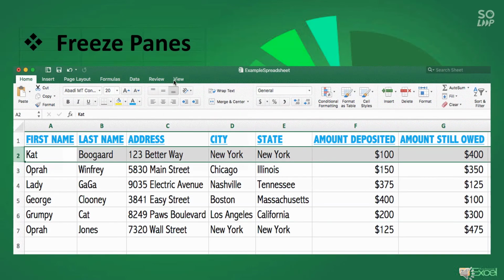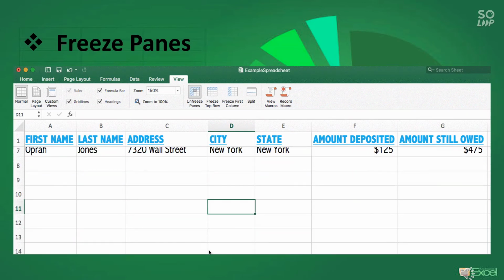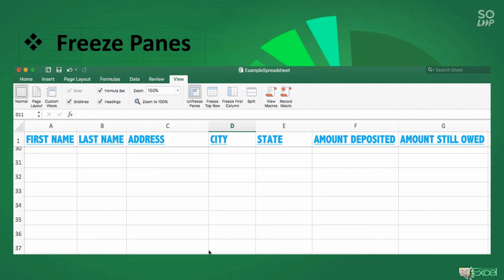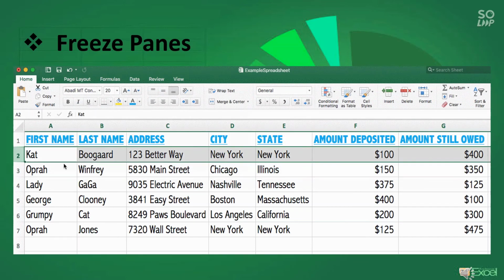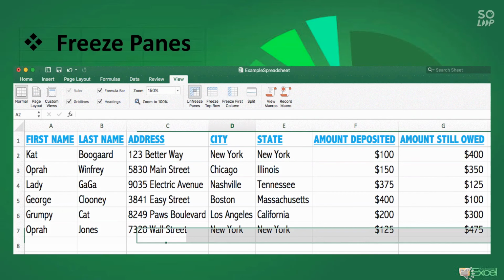Just click on the row underneath your column headers and click the View tab, then select the Freeze Panes button. Then scroll down across the spreadsheet and you'll see that the information you need is always right there within your view.